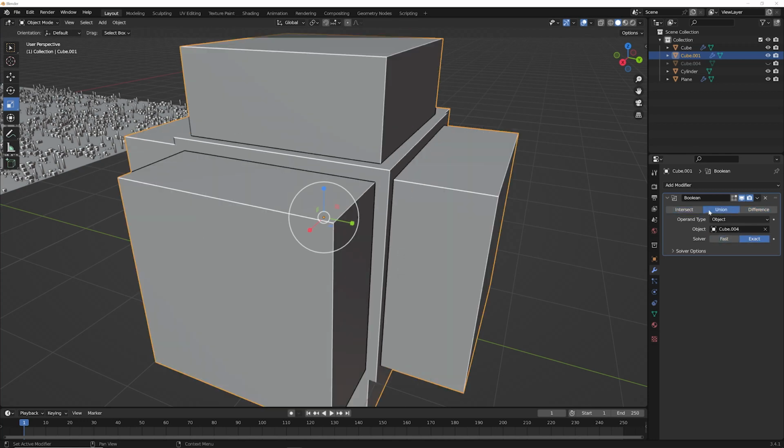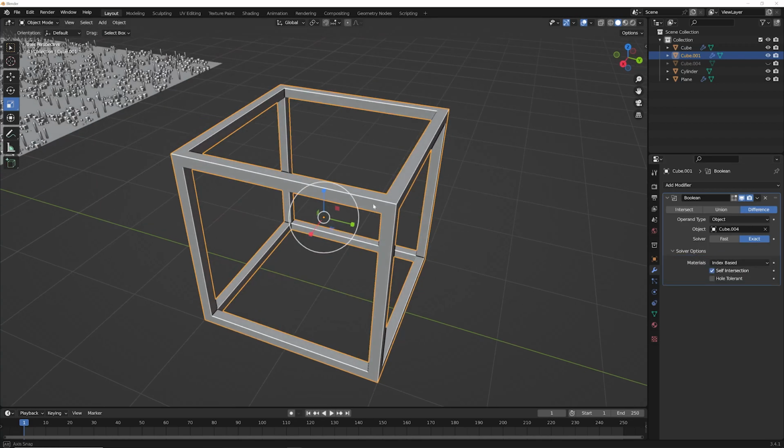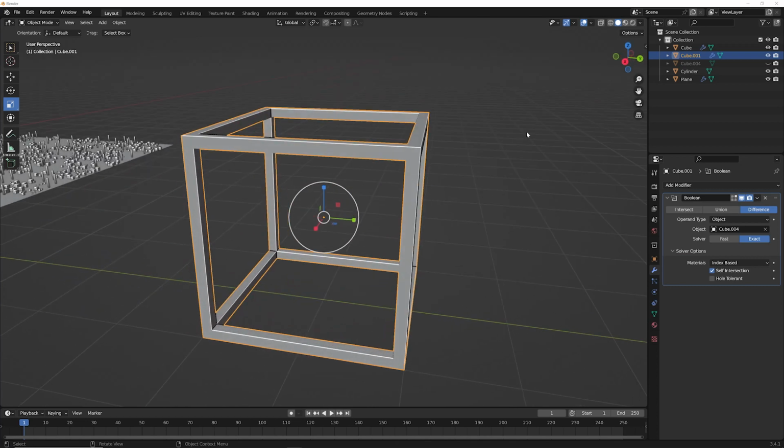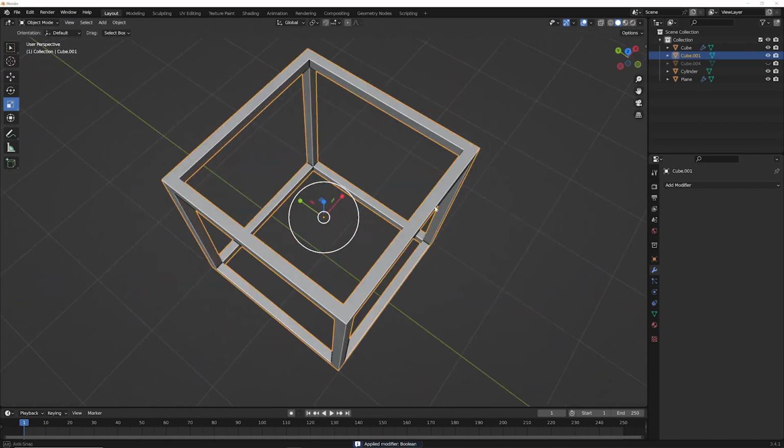And then I think intersect, union, difference. So we're going to click on difference here under solver objects, do self-intersection, and that creates our object. And then right over here, I'm going to hit Shift A, and that's going to apply it. Now we're done. This is our new object.